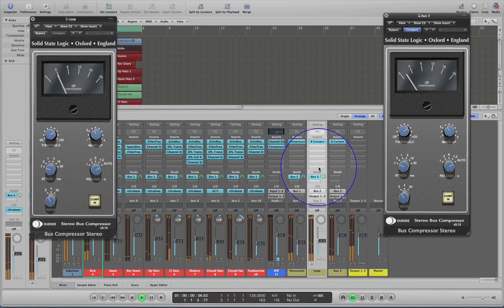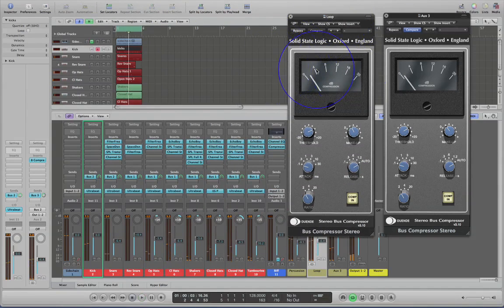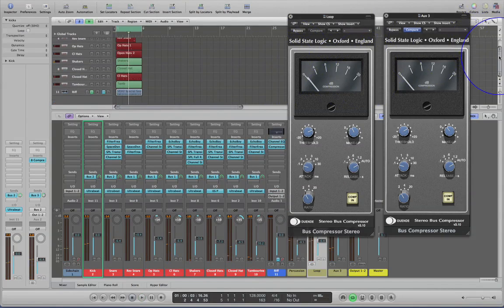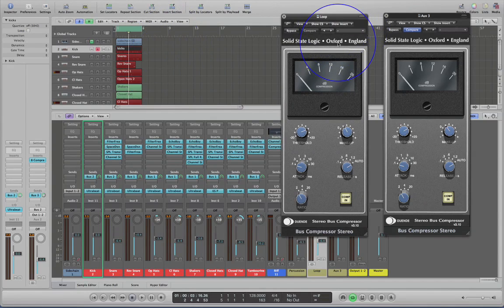Now to finish that off, we'll introduce a little riff that I got for a sample, and we'll play all this together now and see how it sounds.